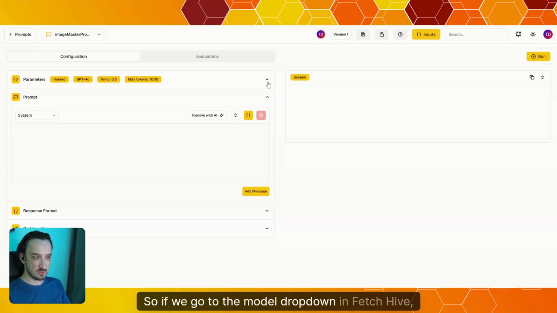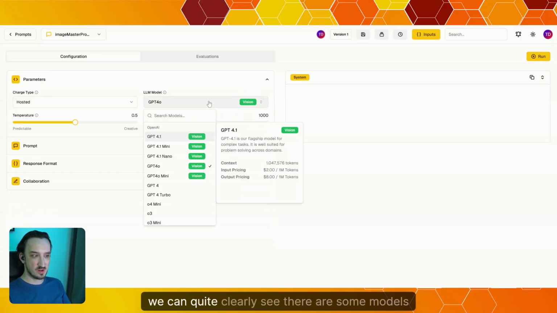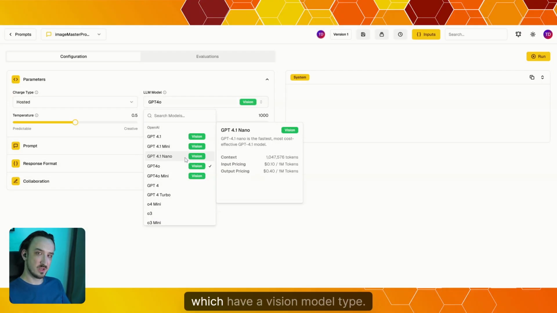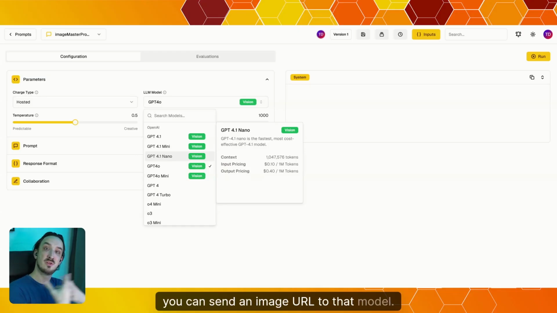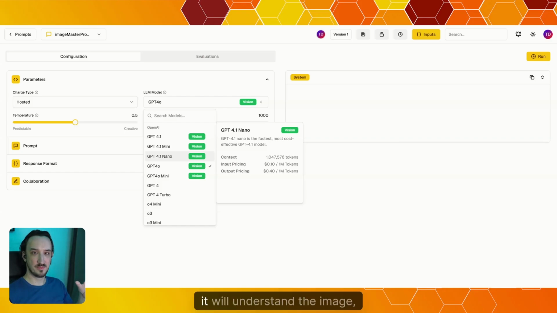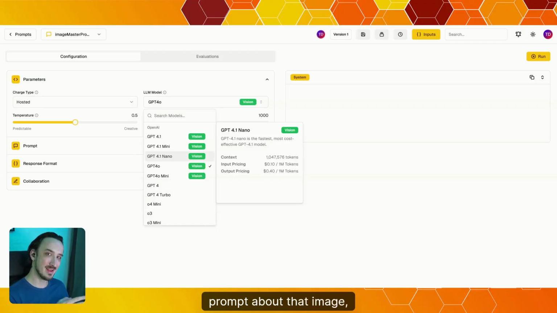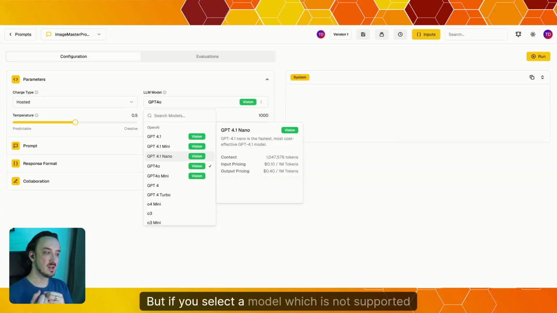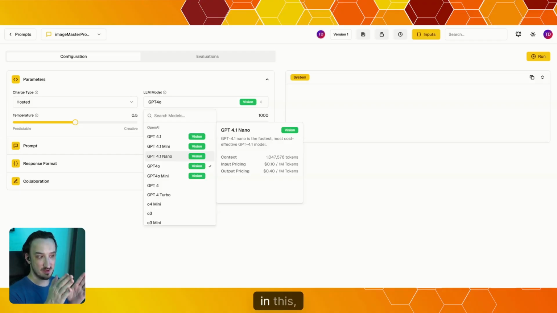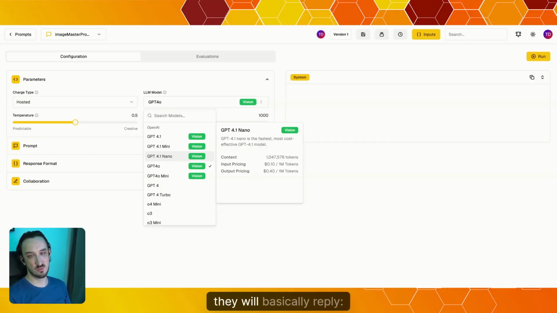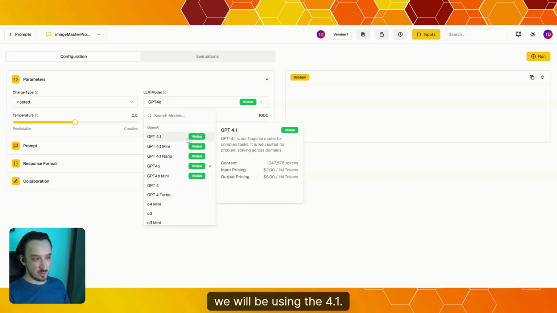So if we go to the model dropdown in Fetch Hive, we can quite clearly see there are some models here which have a vision model tag. Now, these models can accept an image URL. You can send an image URL to that model. It will open up the image. It will understand the image. And then if you have any questions within your prompt about that image, it can answer it. But if you select a model which is not supported in this model list, it will basically reply, I know what you're talking about, I don't understand the image. So in this example, we will be using the 4.1.